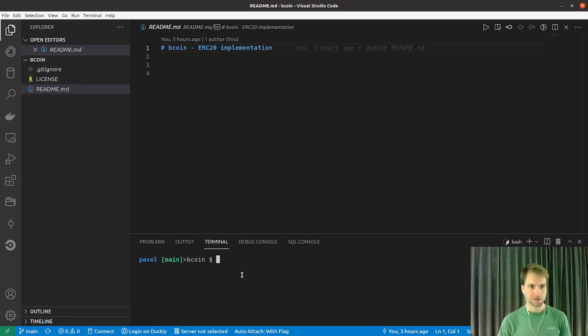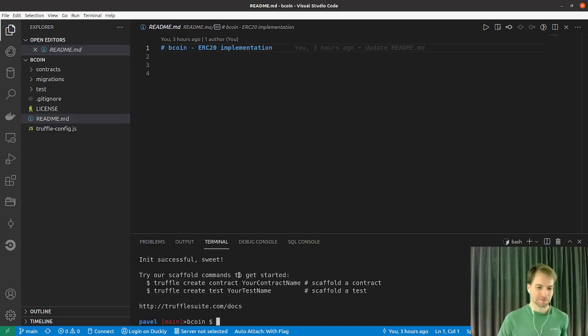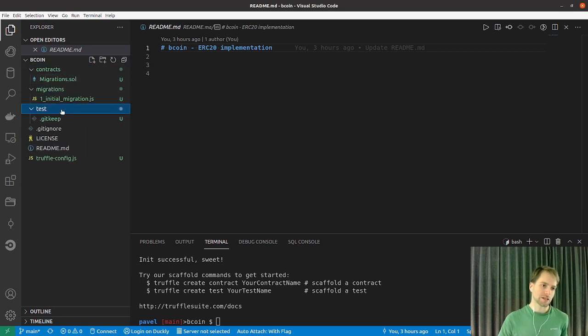I've done some videos previously where I talked about how to set up a project with Truffle, so I'm not going to go over that too much, but a little bit. So basically we're going to do truffle init here. Boom. So this worked, and now we have contracts, migrations, test.